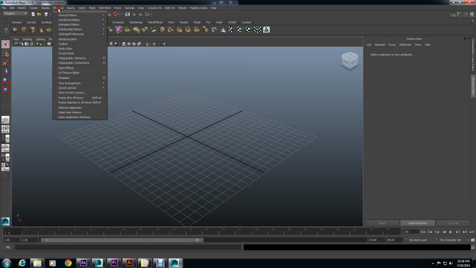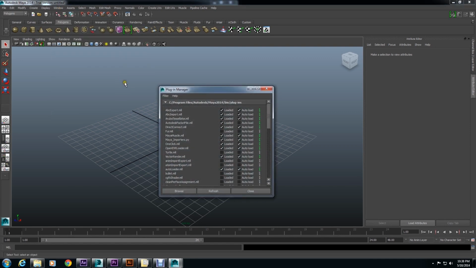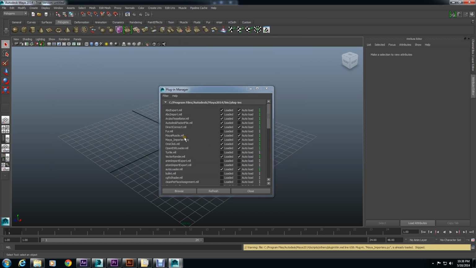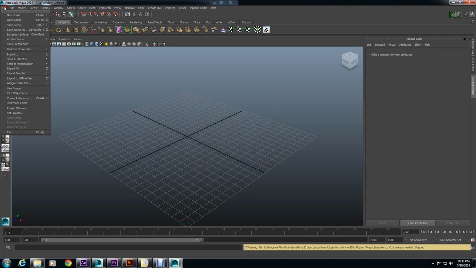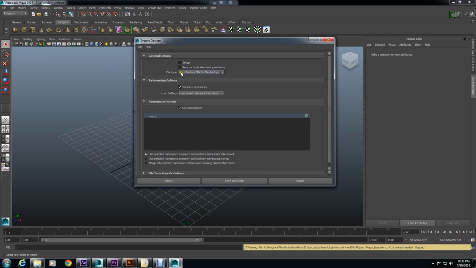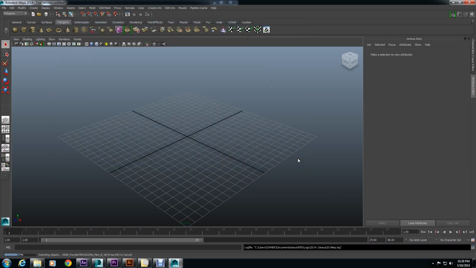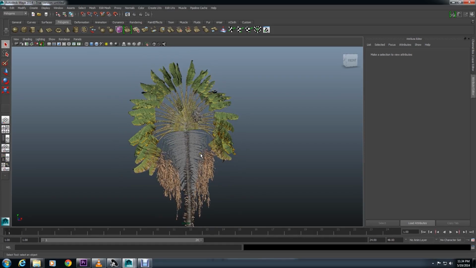So the first thing you need to do is go to Settings and Preferences and load it in the Plugin Manager. You click Browse, and you should see Plant Factory Importer. You select it and open it, and then you just close this window. And you shouldn't have to do this more than once. So you go to File, Import, and then you see Plant Factory FBX Mental Ray. And now all you need to do is select your plant and click Import, and you should be good to go.